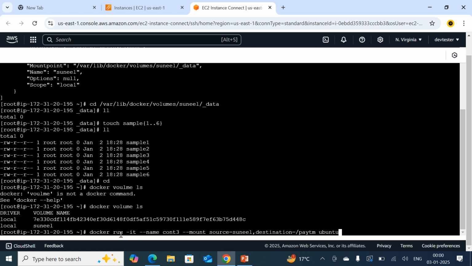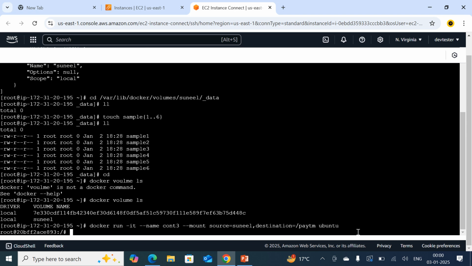By executing this command, what will happen? It is going to create the container with the name container 3, and for container 3 the source is Sunil, because this is the volume. Whatever content is inside the Sunil volume, it is going to put into this directory. You can mention the same, but here I am going to change the directory. It is going to create the Paytm directory. Inside the Paytm directory, it is going to paste the content which is available in the Sunil volume, and it is going to create the container with the help of the Ubuntu image.